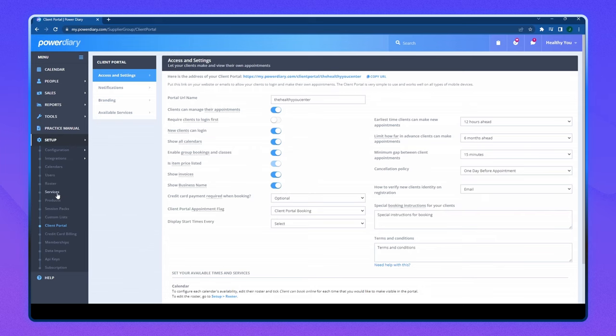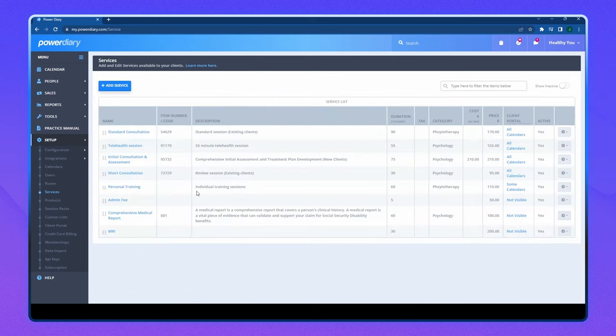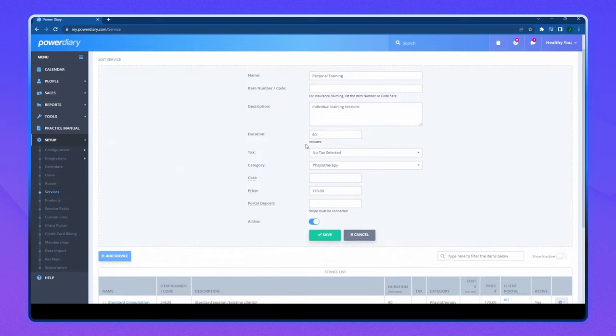But not only that, you don't have to just choose between paying all of the amount for the service or none of it. You are able to actually specify, so if I go into this personal training one as an example, a deposit amount. So maybe I don't want to collect the whole payment, but $40 sounds good to me as a serious investment in actually showing up to the appointment.